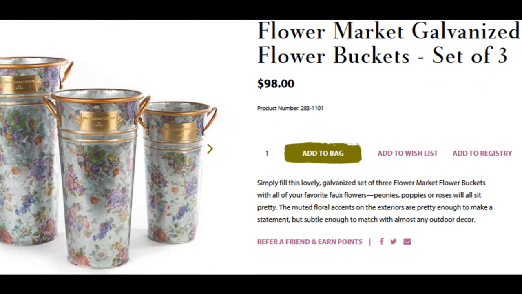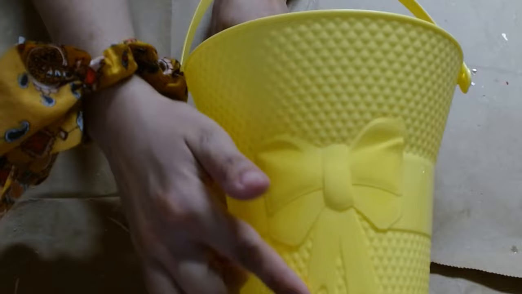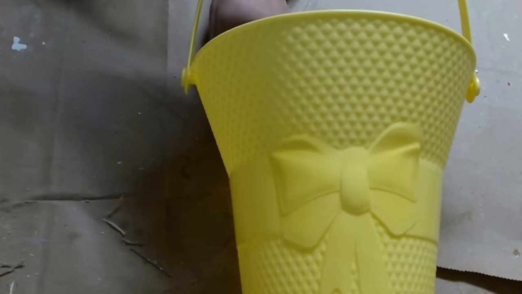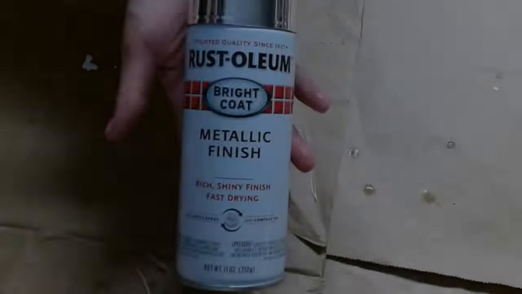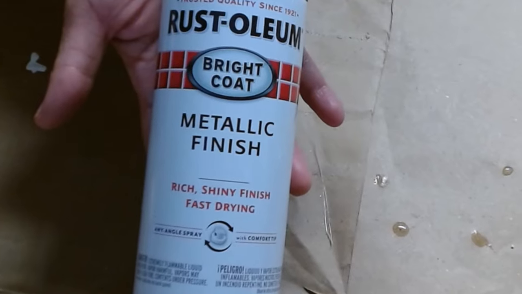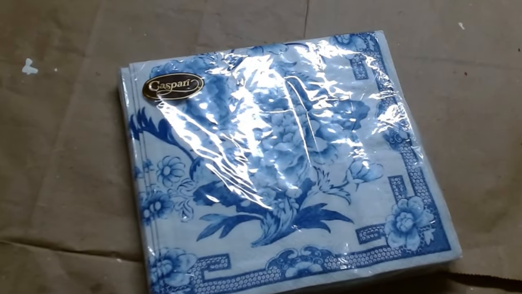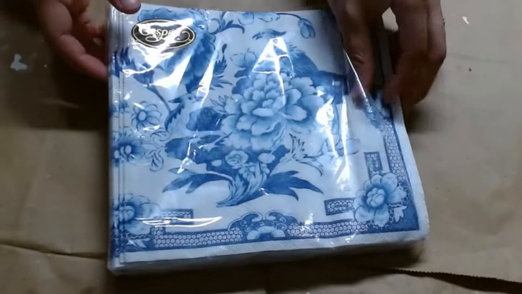So join me. For DIY number one, we're going to be recreating this bucket that I saw at MacKenzieChilds.com, and it was $98 for the three, and I'm not paying that. No way. So I'm going to try to recreate it using this bucket from the Dollar Tree. It's from the Easter season last year, and I have a couple of them, and they're just so beautiful. Anyways, I took this spray paint by Rust-Oleum in the metallic finish, and I gave it one good coat. I also painted the inside and the handle.